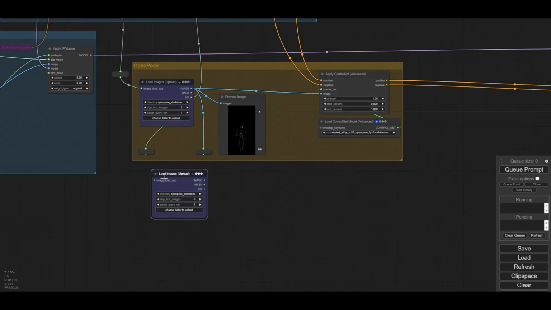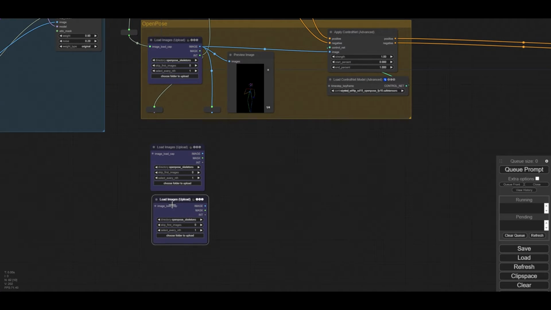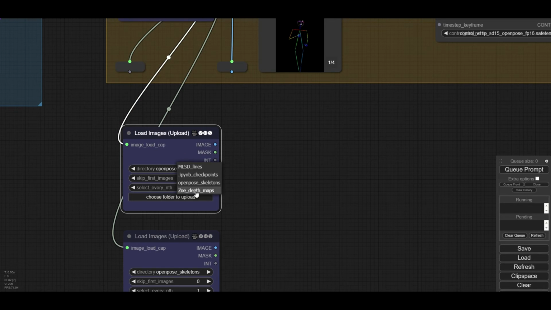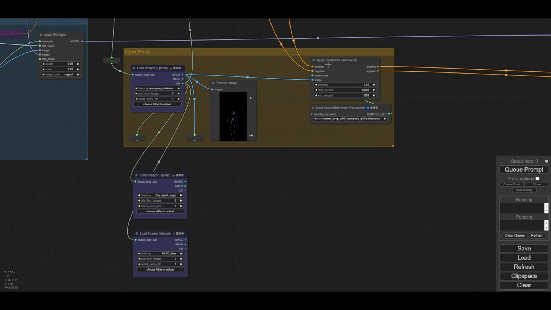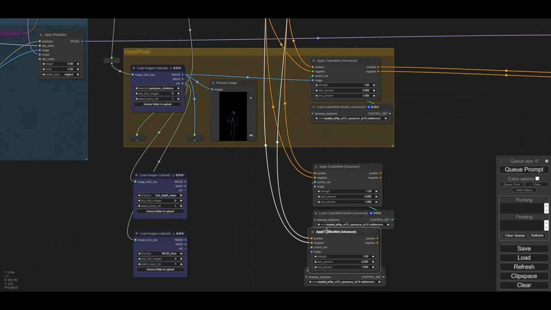Now add the ControlNet sequences for the background. Copy the load images nodes, and make sure they point to the MSLD and ZOE depth maps directories. Connect the INT output from the OpenPose load image node to the load image cap input node of the other two load image nodes. If you are using frames from a video, you may want to use the corresponding preprocessors. We will add one ControlNet for the ZOE depth maps, and one for the MSLD.